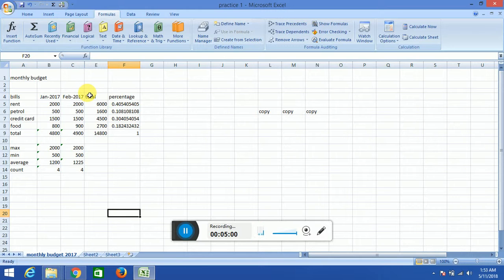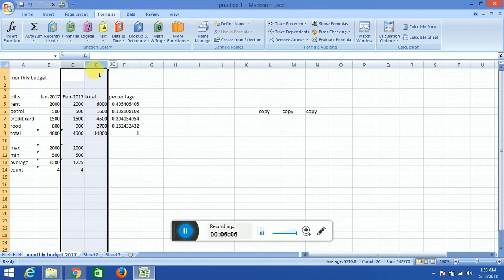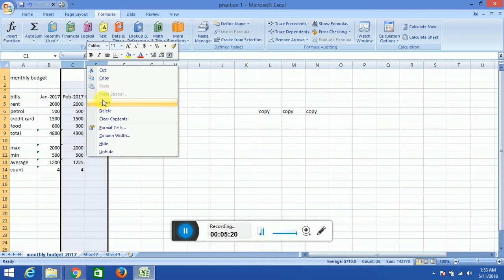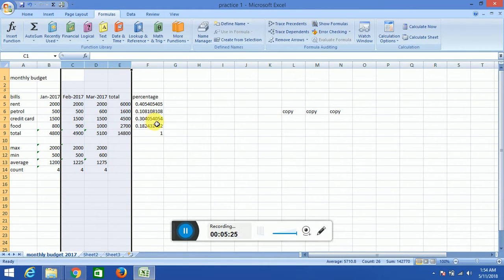To unhide it, you have to mark C and E, because you have hidden the D. Then right click here and you will have an unhide option. Click unhide, and it is done.